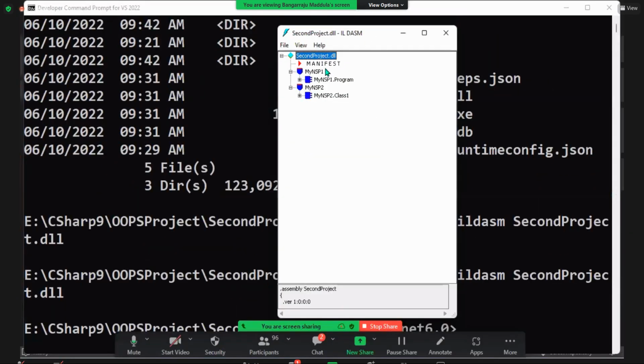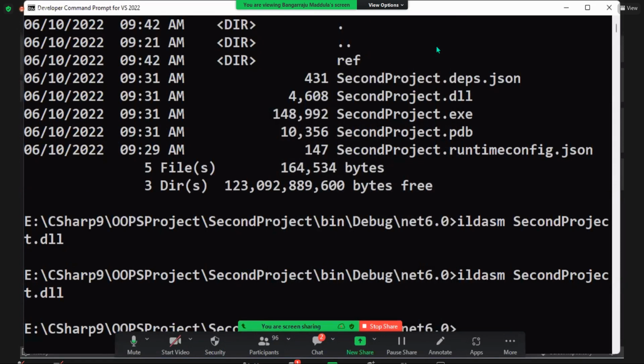So guys, this is about how to deal with solutions, projects, and assemblies. Today these two projects are in the same solution and I added a reference. Even if they are present in two different solutions, you can add the reference in the same way. No difference. Means the first project is in one solution and the second project is in another solution, but the reference adding process is the same. No changes in that.